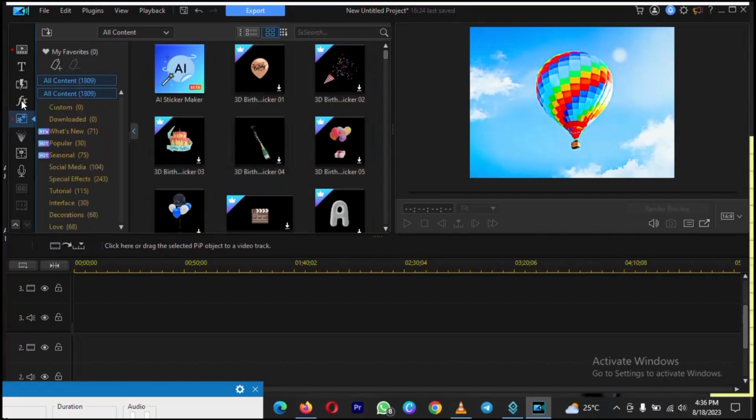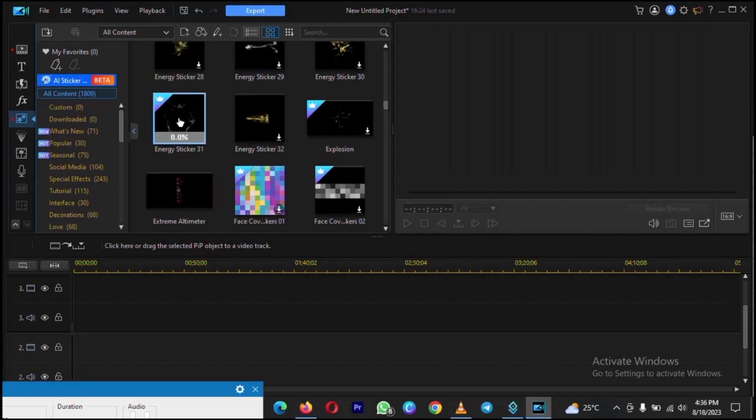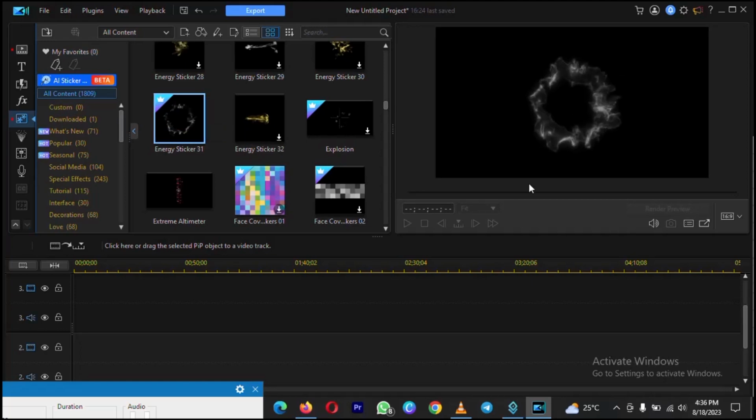This has basically almost the same as... Now these are more like PNG templates that have been made, motion templates for you to use, like this energy sticker 31. It's downloading. Let's let it finish. We show here. Okay, so that's it. Okay, so it's an effect.